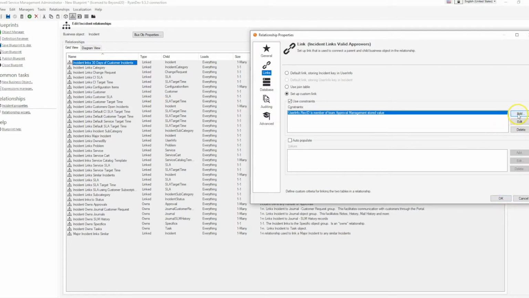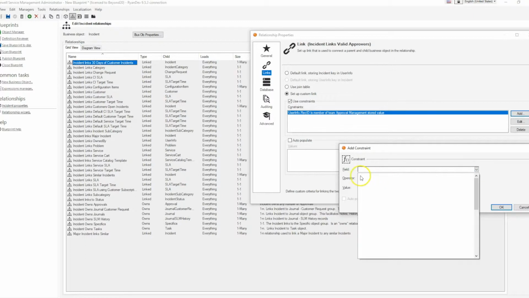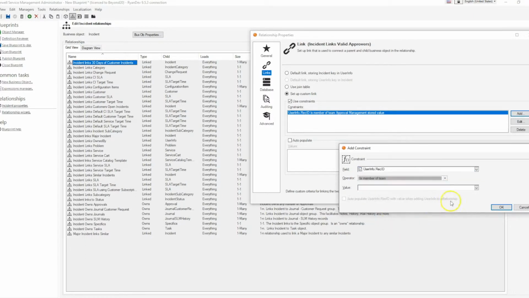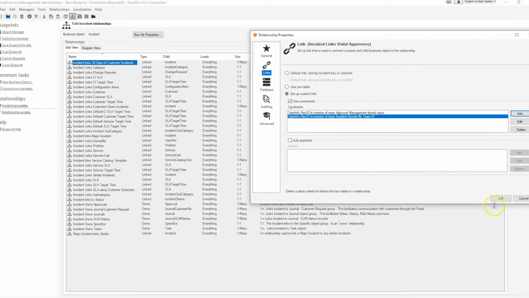I will add a second constraint. The second constraint is the one that will be variable. Once again, add User Info Rec ID is a member of a team, owned by team ID. The intersection between these two teams, both the owned by team and those on the approver team, will constitute the data that will be populated in this relationship.